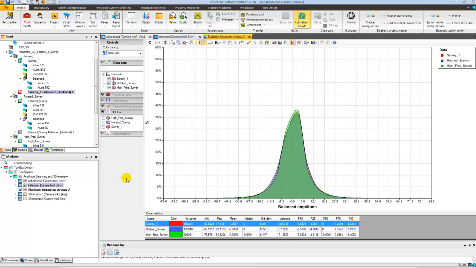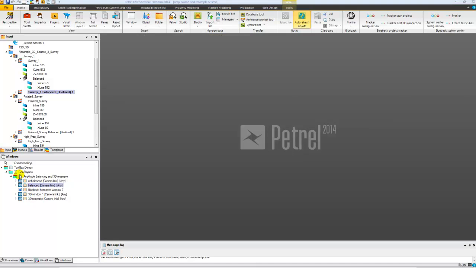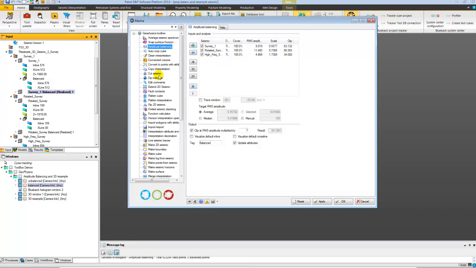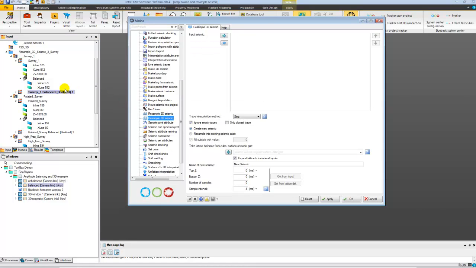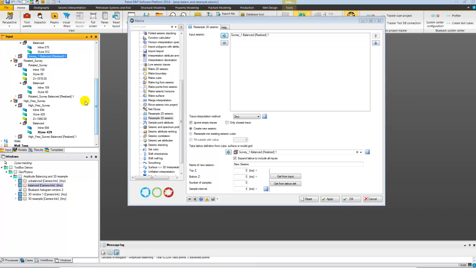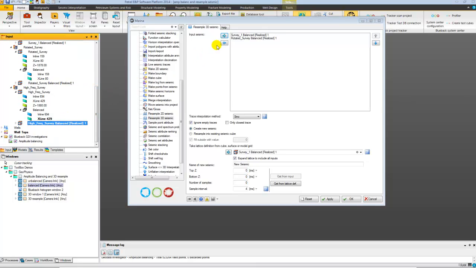So now we are ready to merge these three balanced cubes into one big cube. Again, I go to my Marina menu and I find my Resample 3D seismic tool. Then I go ahead and simply drop in my balanced realized cubes, and I drop them in the order that I want them to take precedence. So the top cube in the list takes precedence over the next one, and so on.